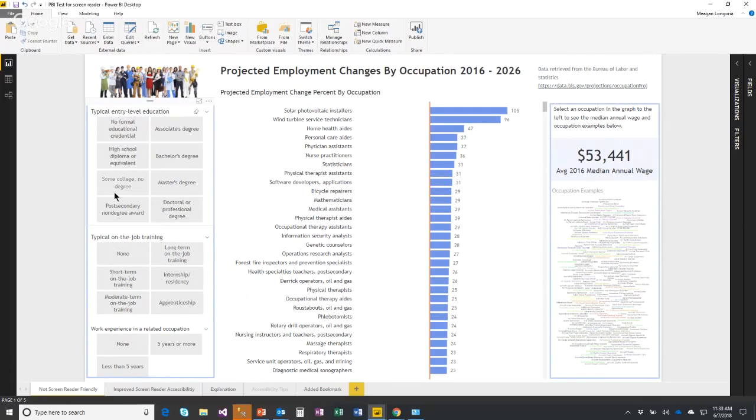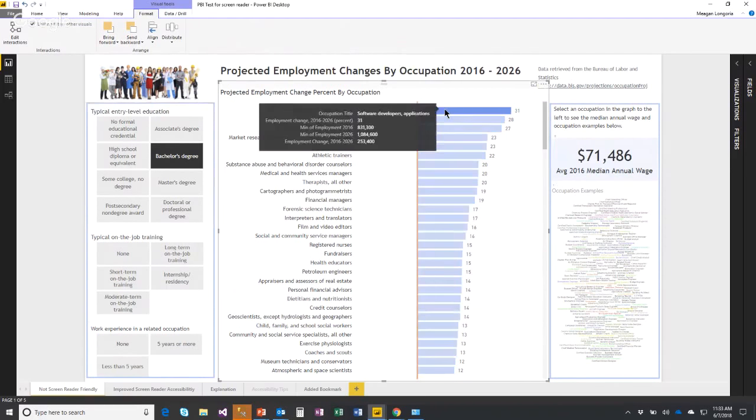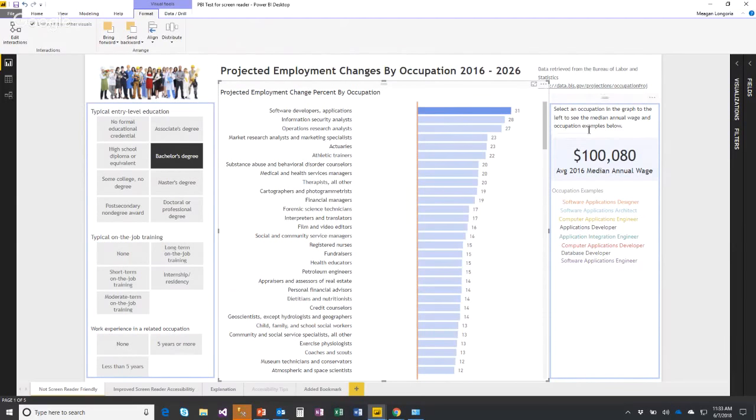So I've got some slicers on the left where I can choose, what's the level of education needed for the job, how much on-the-job training is there, and how much work experience is needed in a related occupation to get in there. So let's say you have a bachelor's degree and you want to see what the fastest growing jobs are over the next 10 years or so. Turns out it's software developers. So I can then click the bar for software developers and see a median annual wage, as well as some specific titles related to that job group.